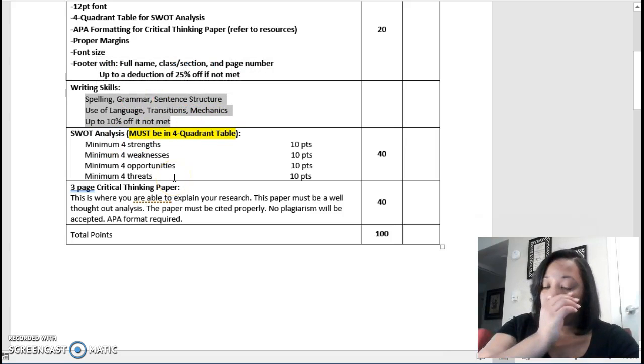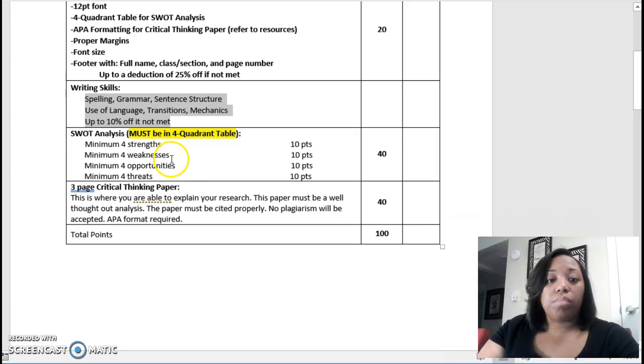The SWOT analysis should be in 4 quadrants. So just a minimum of 4 strengths, 4 weaknesses, 4 opportunities, and 4 threats. If you find more for each section, please include that.